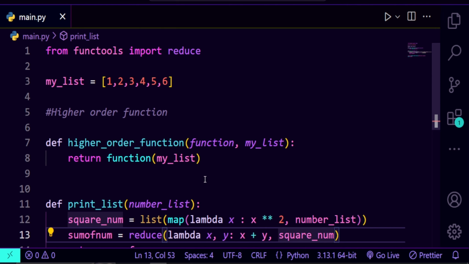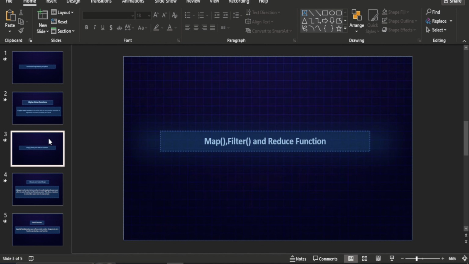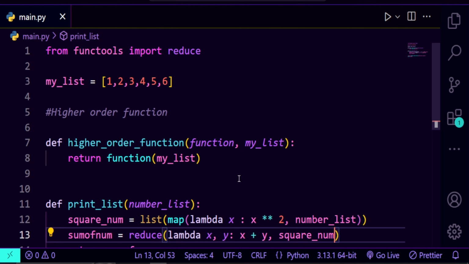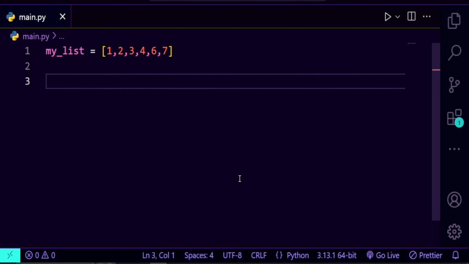Okay, let's talk about the next slide. You can use map, filter, and reduce. We are talking about reduce as well. Let's talk about map and filter. Map: I have a list and now I need to create one list. The list is numbers 1 2 3 4 5 6 7. Now I want to use the map.